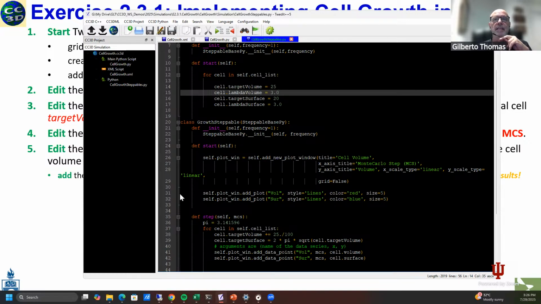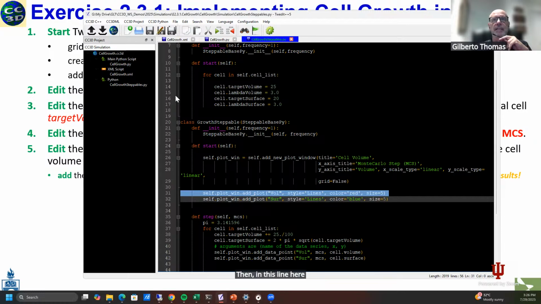Then, in this line here that comes with the snippet, you give to this window a name. I mean, this window named vol, you are going to plot with lines in color red of size 5. I mean, the width of the line that is going to be used to plot the volume at each Monte Carlo step. Okay? I already have the following one here, but I will show you this later.